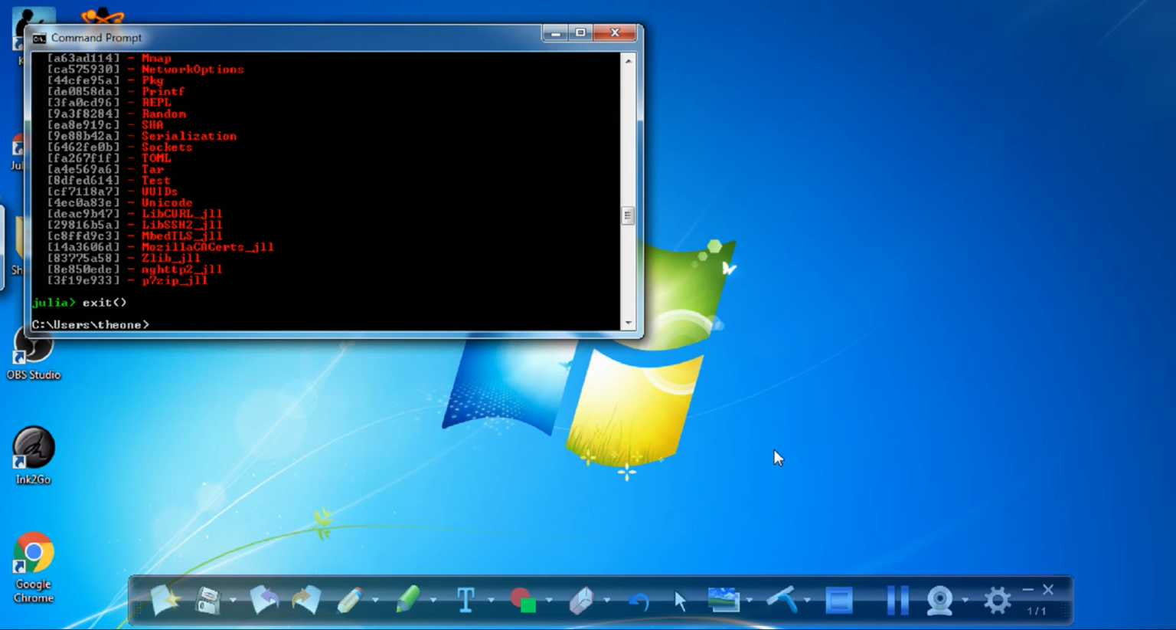Now I have to just type rm, for remove, IJulia, and this will remove IJulia for you from your computer. Okay, so it is already done. So if I just press backspace, I will come out of the package manager REPL, and now if I just write exit, open and close parentheses, and enter, we will go to the command prompt of Windows.